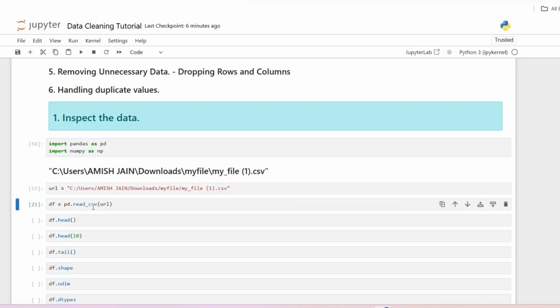So now we want to convert our CSV file into a pandas data frame. A pandas data frame helps us to visualize our data better in the form of rows and columns. To do this, we need a method called read_csv. So we will simply write pd.read_csv and pass our URL to the read_csv method and it will be converted into a pandas data frame. Now to see our data frame, we have a method called .head.